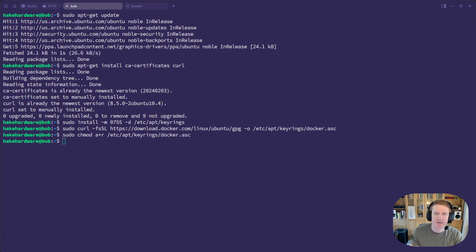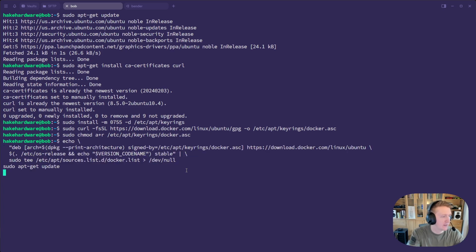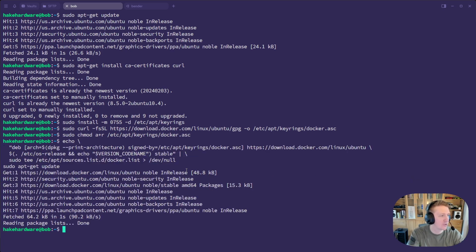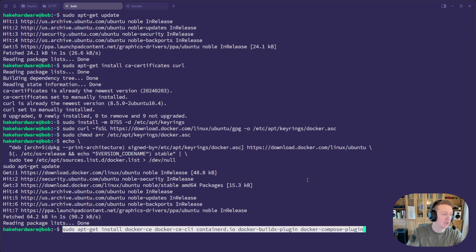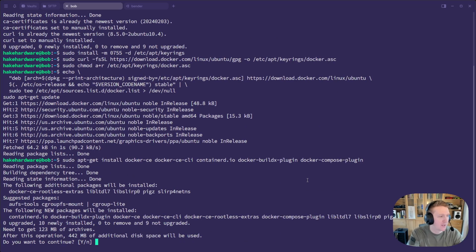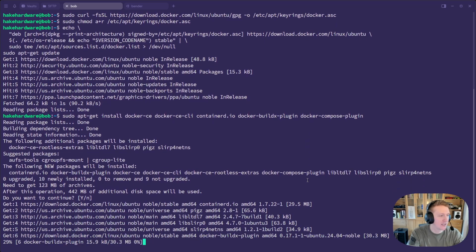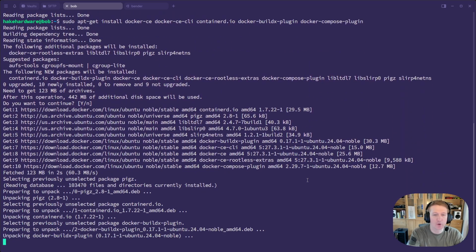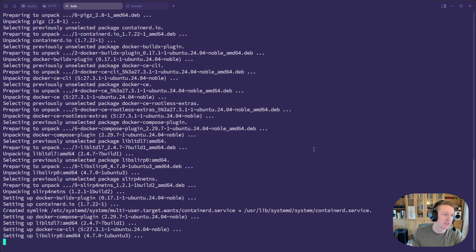And then we're going to add the Docker repository and then do a sudo apt-get update to get the latest packages. And then we just install all the packages that we need here. So we'll just accept the default here, which is yes, and we'll install the 442 megabytes worth of packages.